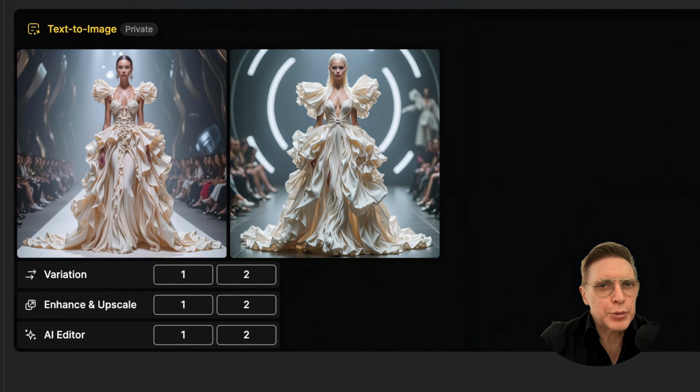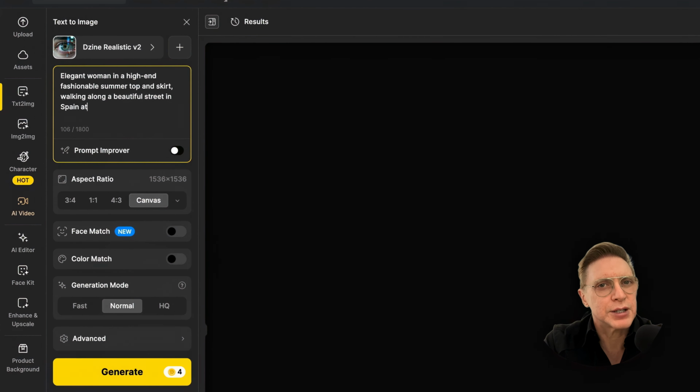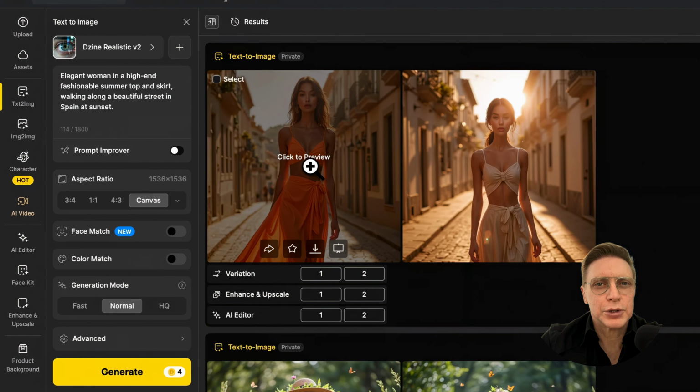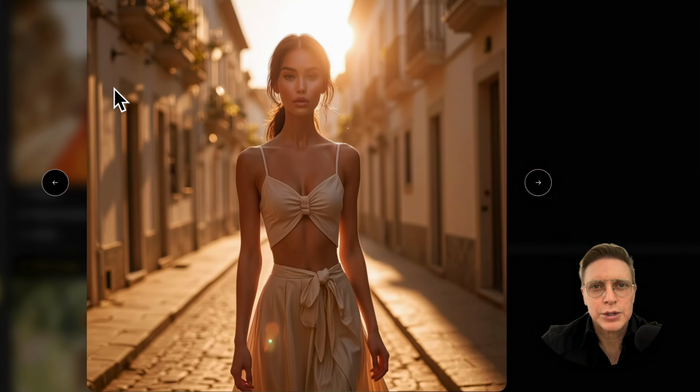I'm going to try a different prompt. Let's try this. Elegant woman in a high-end fashionable summer top and skirt walking through a beautiful street in Spain at sunset. That sounds nice. Beautiful. Look at these. So nice. Really like those.